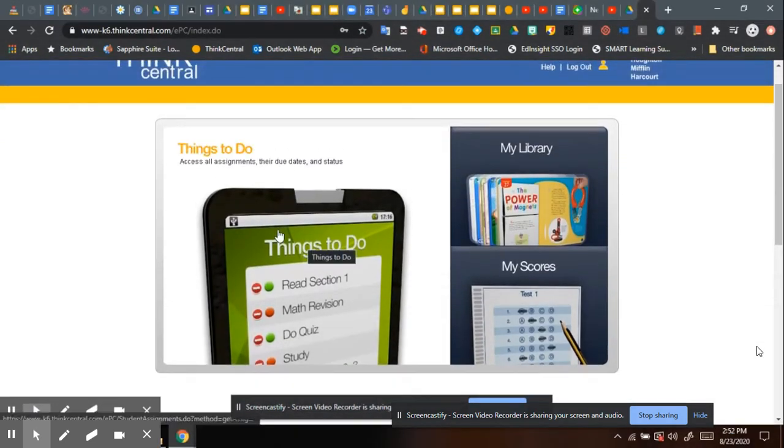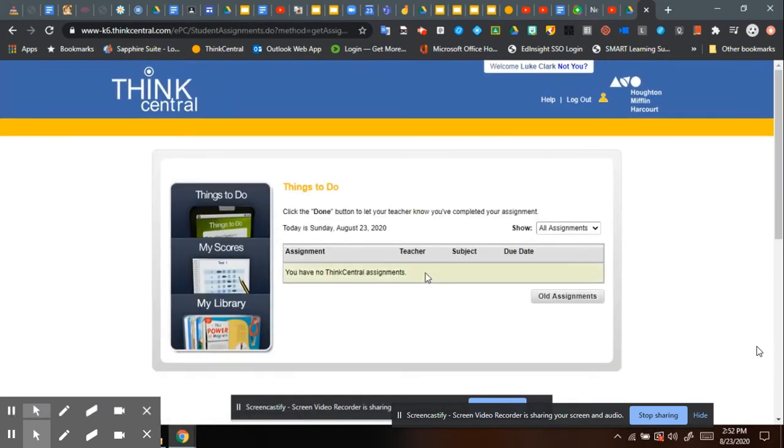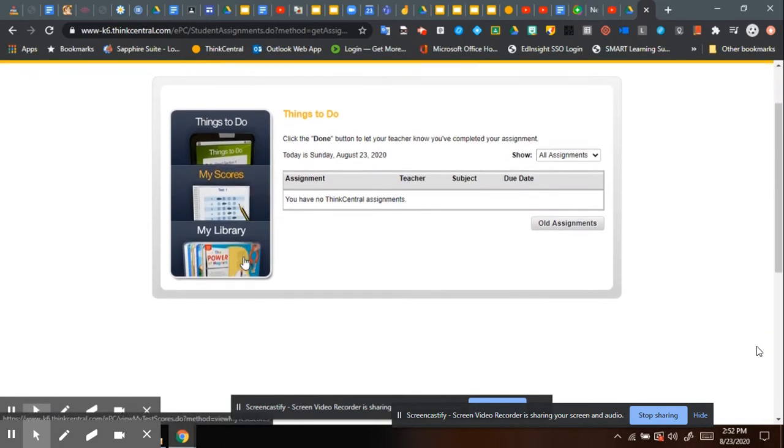Okay, so your assignments and anything that I post that I want you to do as an assignment for math class will be under things to do. So let me just show you that. If you click on that, right now there are no assignments because I haven't assigned anything yet. However, this is where they'll be, and you can just click on them and they will open right up. Okay, the scores show you the scores for those assignments and how you did on them.